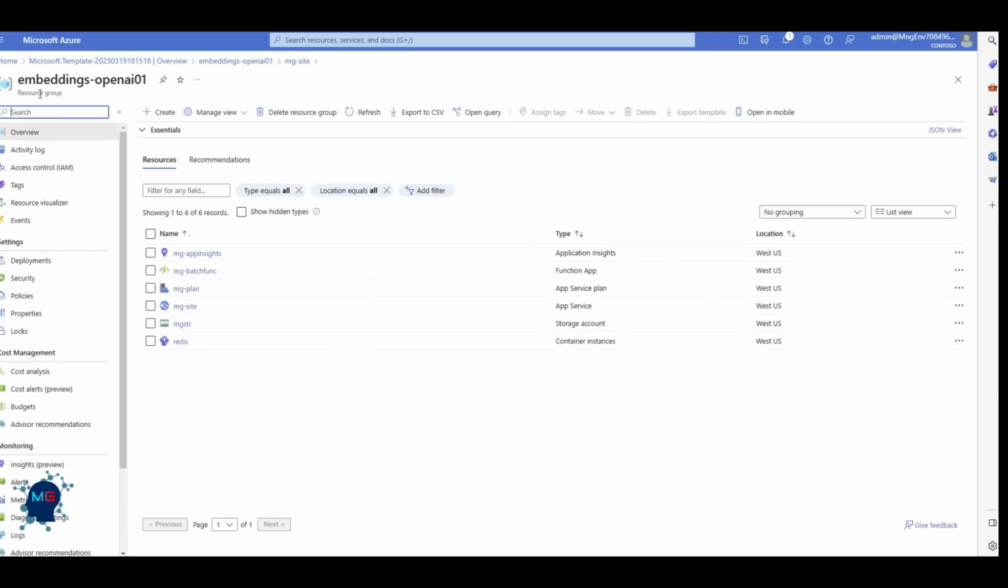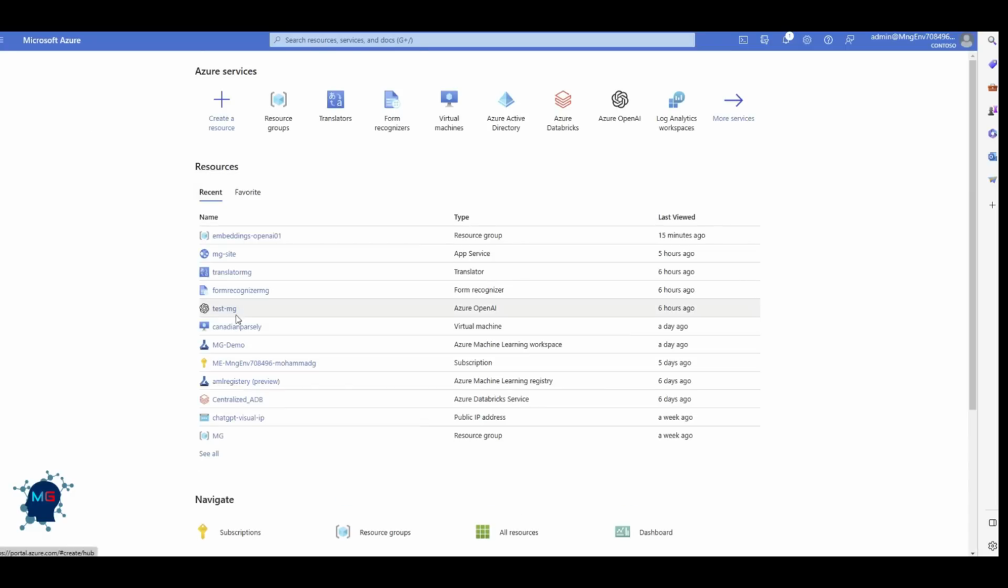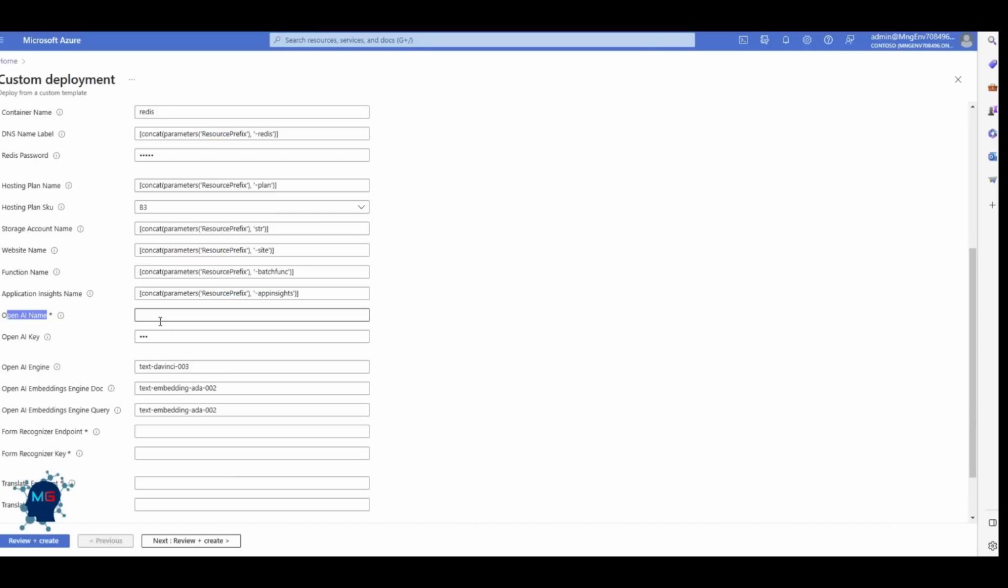Well, I'm going to show you my OpenAI. It is testmg. I already created it and I got access to Azure OpenAI. Okay, so I add testmg. Oops, sorry, let me go back to the deployment.